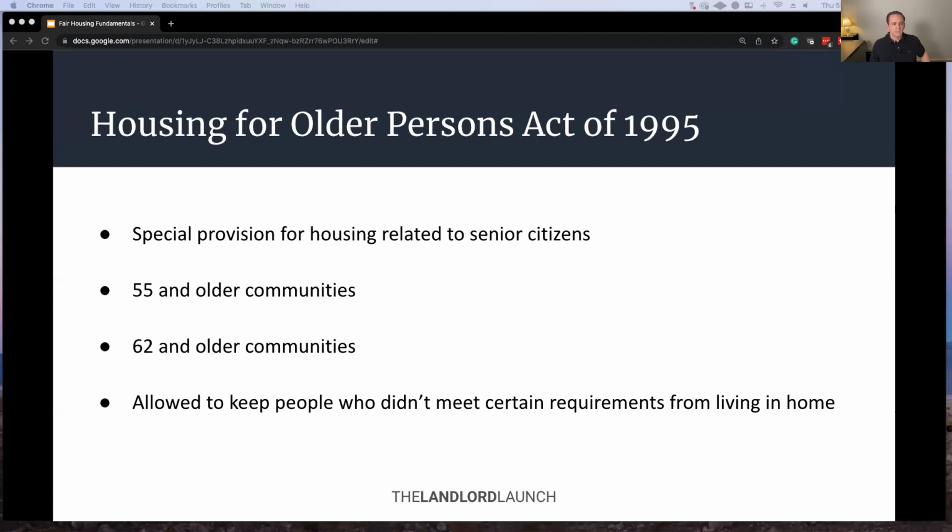Okay, so then it expanded again with the HOPA, the Housing for Older Persons Act of 1995. And this is where they started doing some carve-outs in housing that related to senior citizens. They decided somewhere along the line, for some reason, that they needed to create some communities where you could discriminate on age, and not in a negative way. Discrimination doesn't necessarily mean negative. It's just the separation of and treating something different based on a certain characteristic, and this one is age.